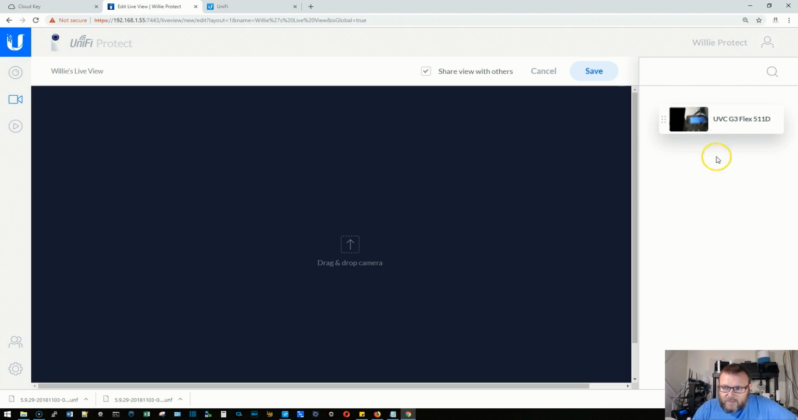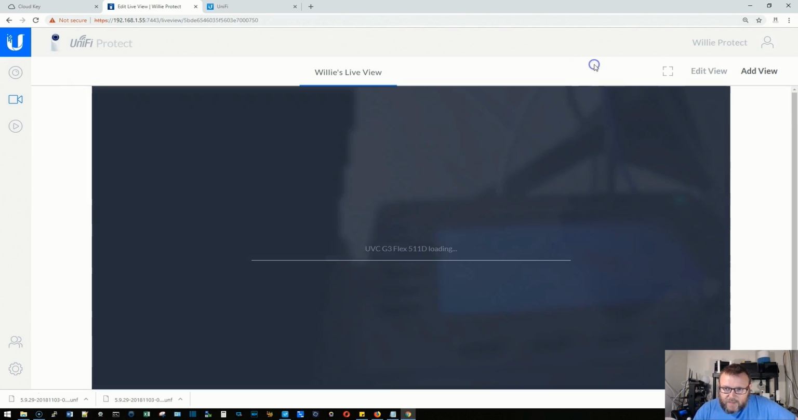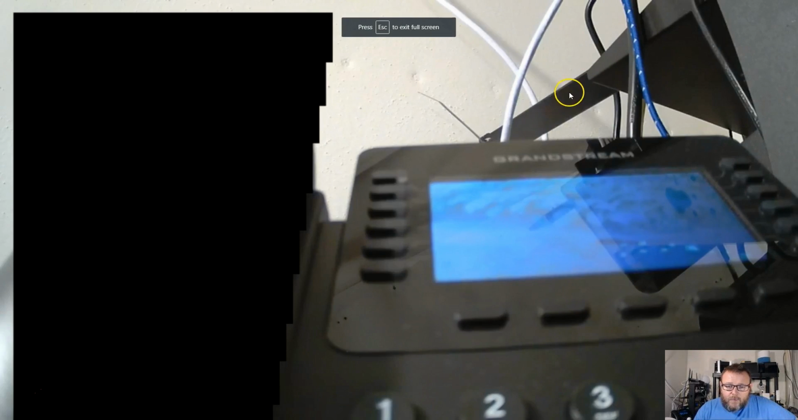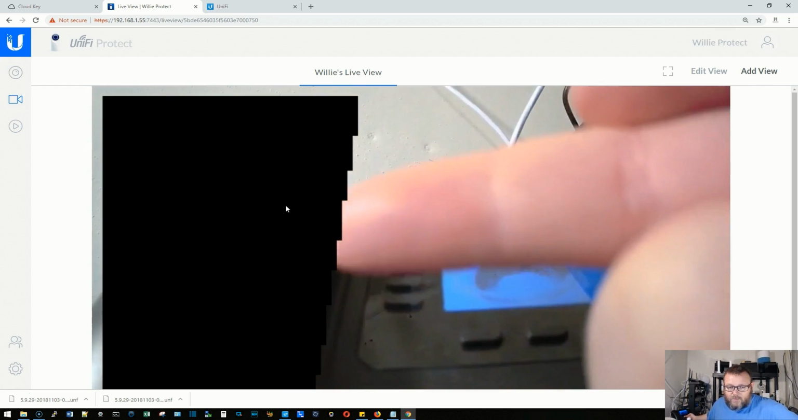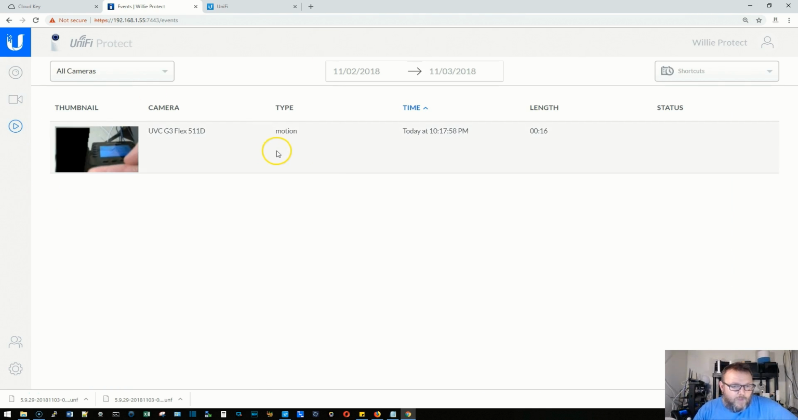We'll go ahead and click next, and then we're going to drag our camera over there, and we'll click save. And now we have that live view here on the screen. We can edit the live view. We can go full screen. And once again, you can see the privacy mask is right there.